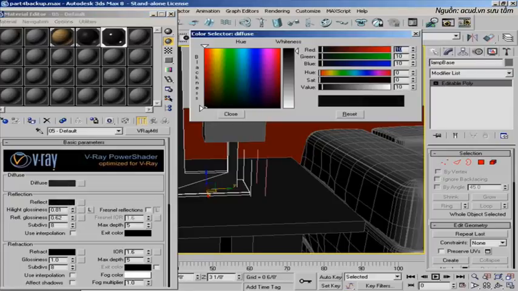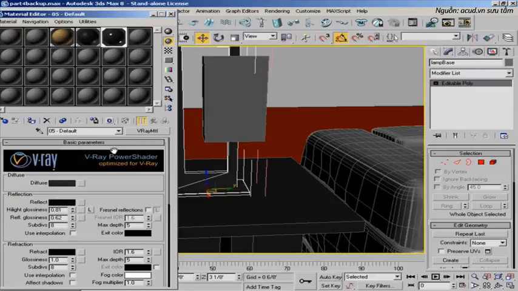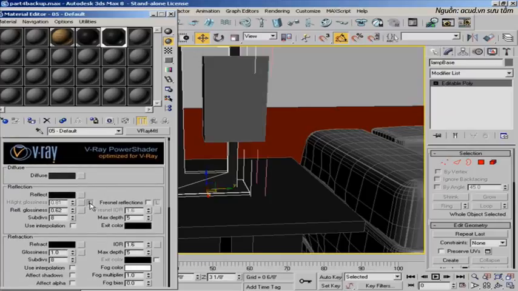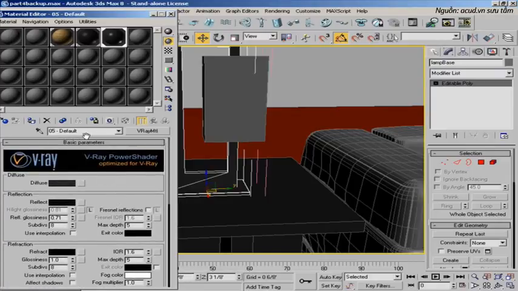Not too much. Like that. Actually, I'm not even going to mess with that. I'm going to lock that and just select that. Bring it up like that. You can even hit reflections for now if you wanted to, but I think we'll deal with that.